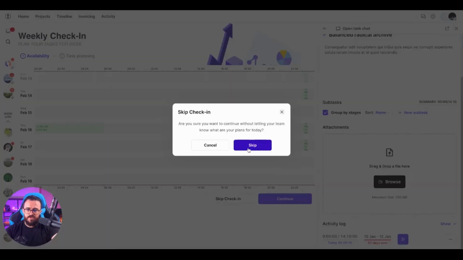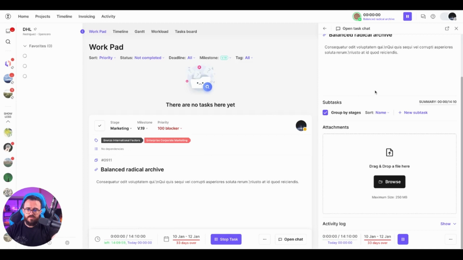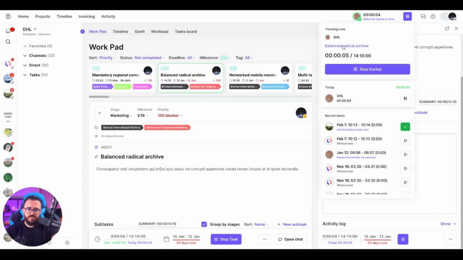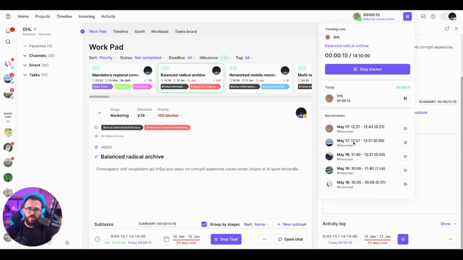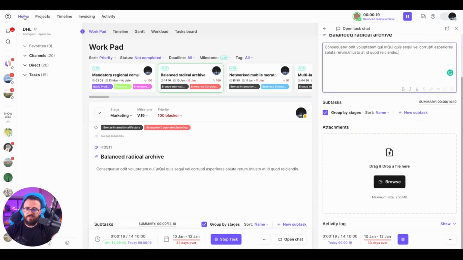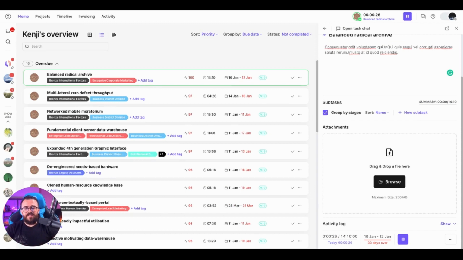Let's keep checking. Once the tracker is started, now I can click here, and I'll see pretty interesting information about the recent tasks I have worked on, like today's totals, and also tracking now. So this just provides a more descriptive and simpler way to see my work log on top of WorkPad and the homepage.